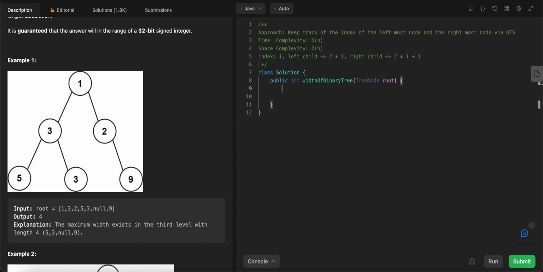So let's get started. We'll be tracking these using DFS, at least that's how I'll be solving the problem. I'm sure you could solve this using BFS or any other methods as well. But let's start with DFS. So let's call it a helper method, and it needs a couple of parameters.